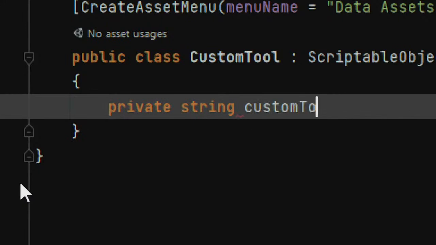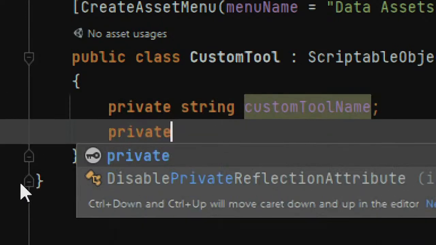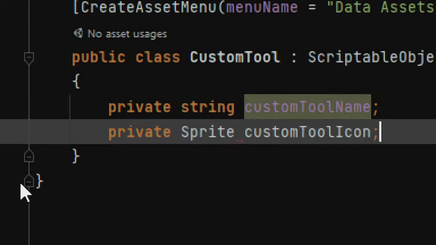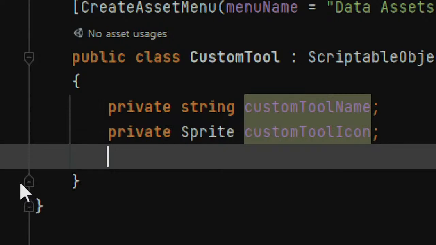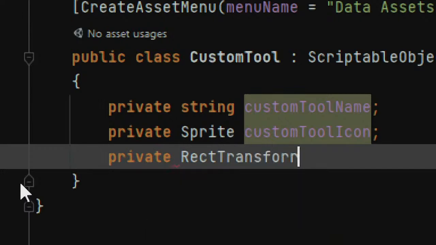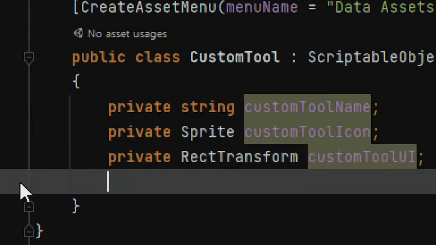Anyway, we're gonna define all the different properties here. So, of course, these custom tools are going to be created as windows, so they need to have a name. And we'll also give them an icon. And we're also going to need to provide a rect transform prefab. Custom tool UI.